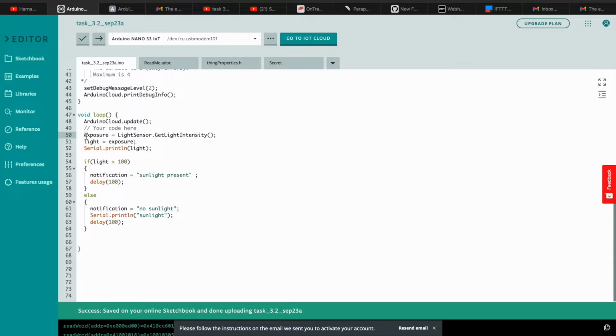You can see that exposure is equivalent to the light sensor's light intensity. This means that exposure will determine the light intensity, such as how intense the sun is. And we are now setting the light equal to exposure. The message we will receive is that there is sunshine present if the light intensity is greater than 100. Otherwise, if there is no sunlight, we will receive the message no sunlight and there will be no value.